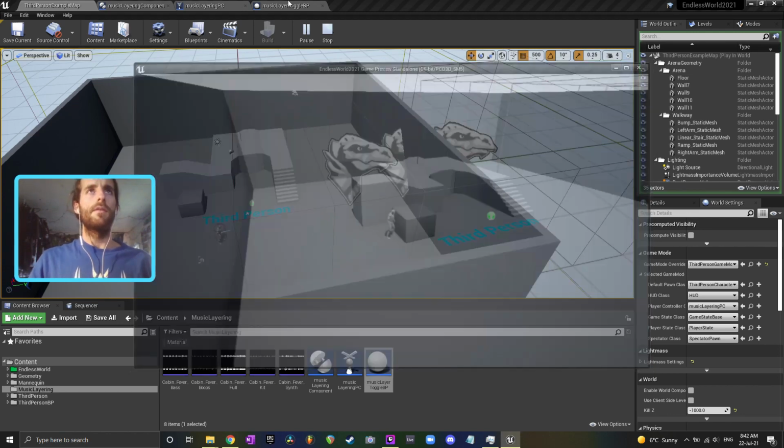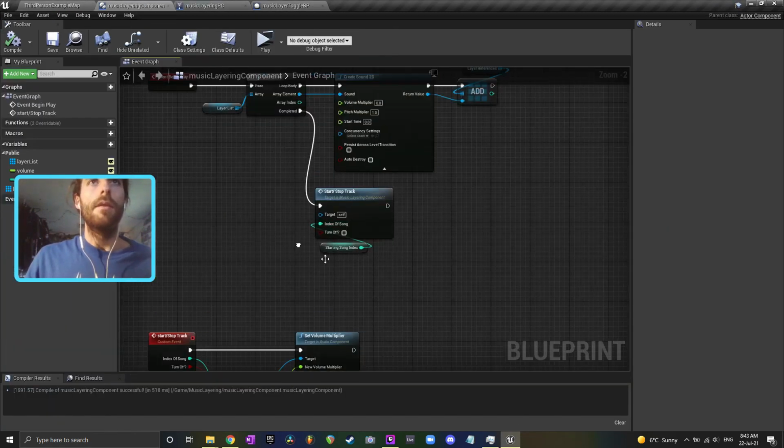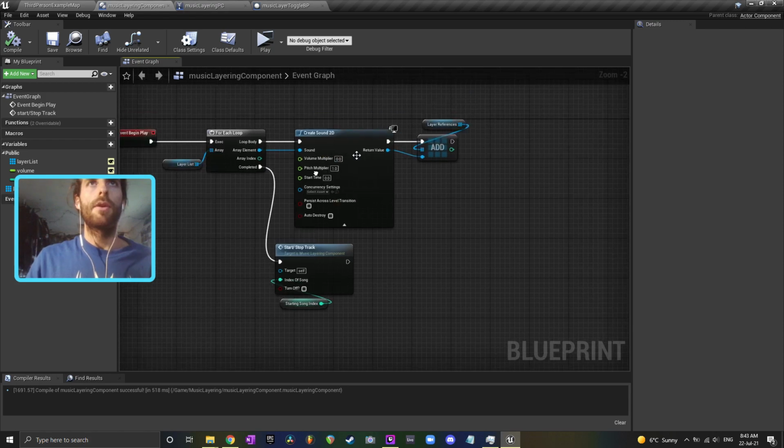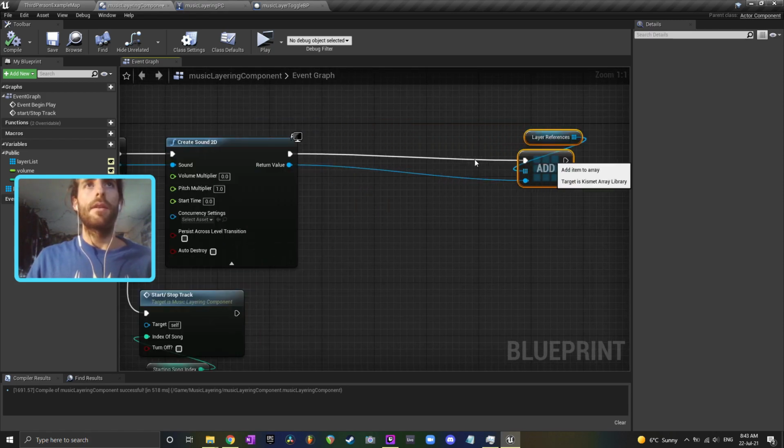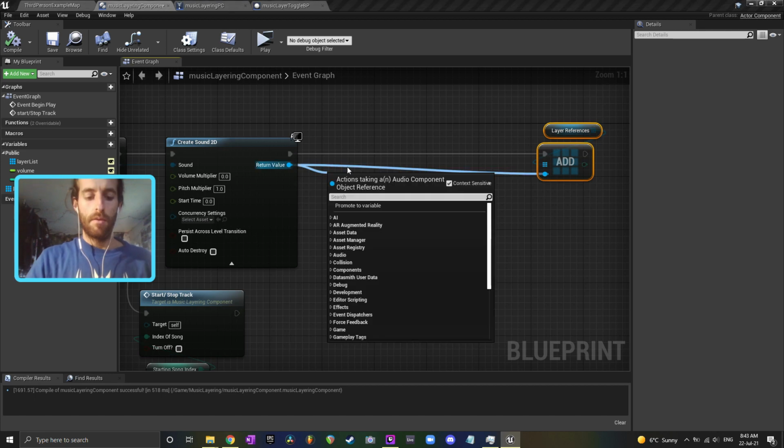Weird, we got no music that time. So that means that this here isn't working. So we're creating the sounds. I think we need to play the sounds, actually. After you create them, you need to play them.